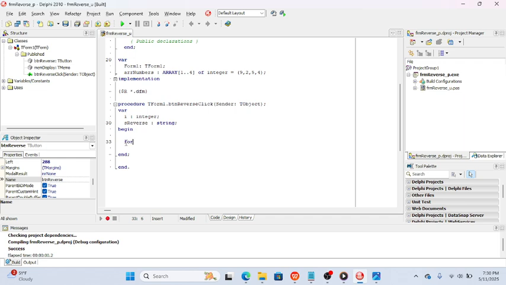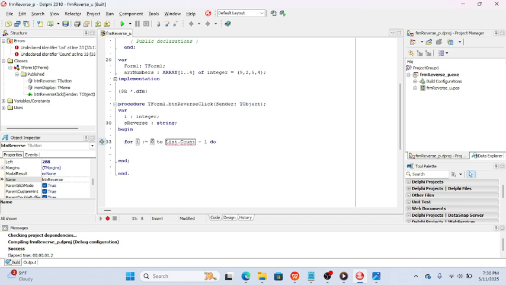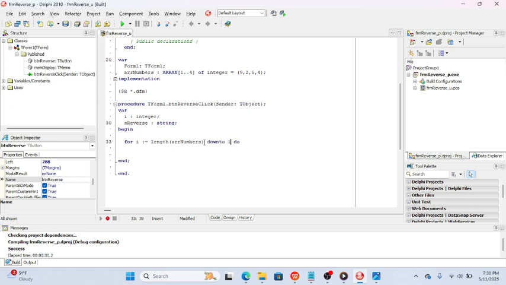It looks like this. For I is equal to, now you guys are used to 1 to something, but what I'm going to do is go from something down to 1. I'm going to go from the length of my array. Now you might be asking, what is the length of my array? Well, it's whatever you've declared up here, it's 4. Down to, it's one word, 1, do.